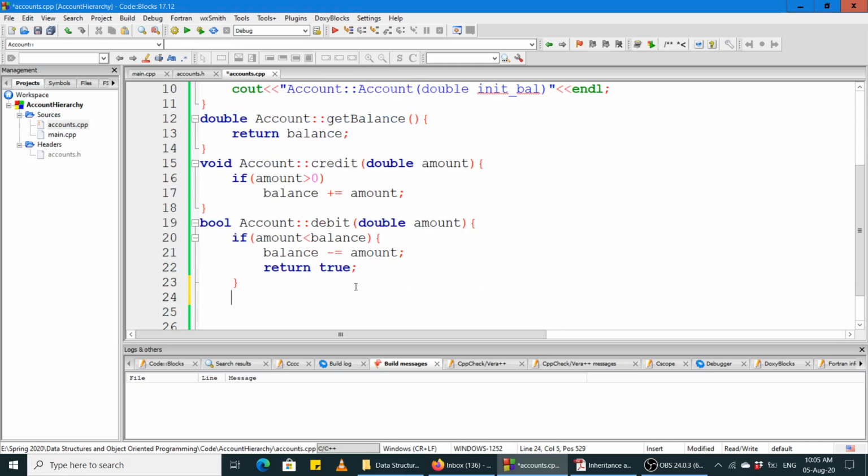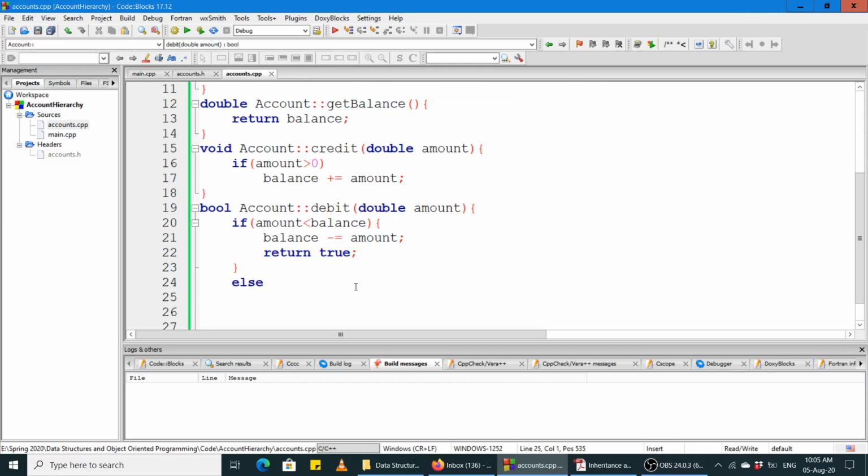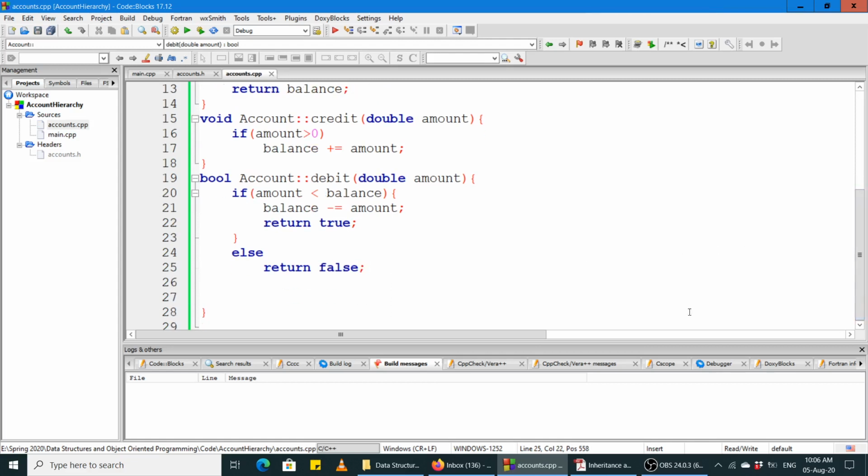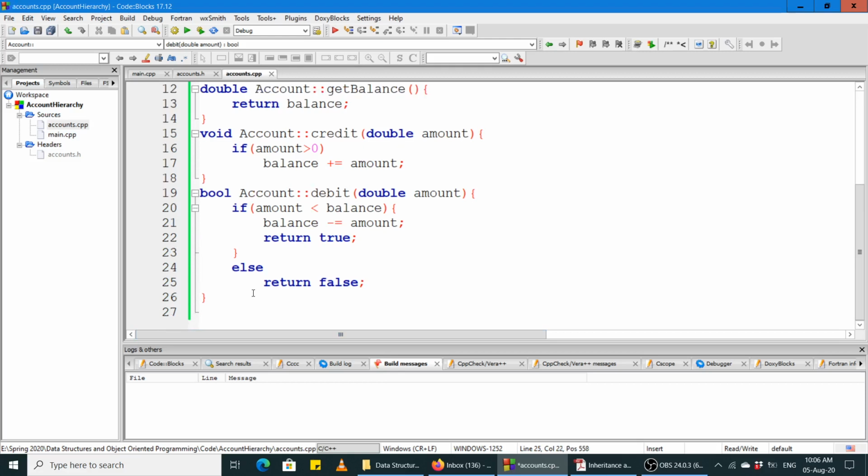How do these things work? Else, if the amount is not less than the balance, then what should happen? Then the balance should remain unchanged and you should return false. The balance will remain unchanged if you do not modify it. So in the second case, you just need to return a false value. That will tell the caller function that the debit was not successful.